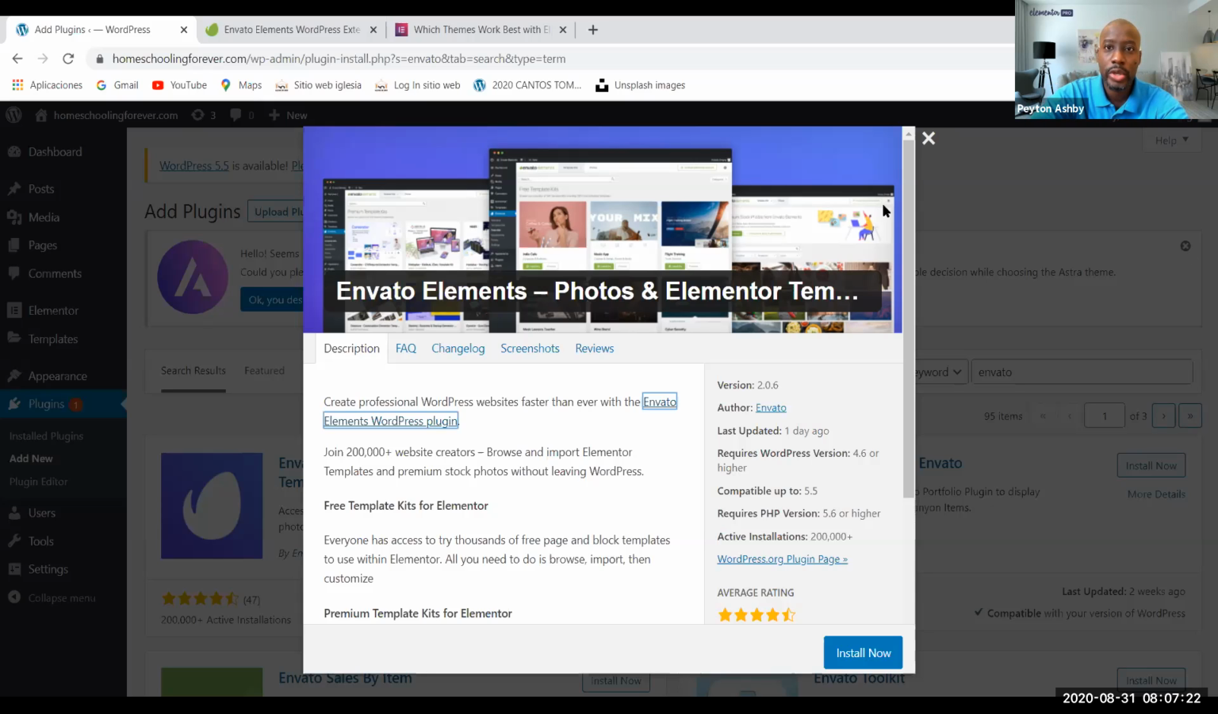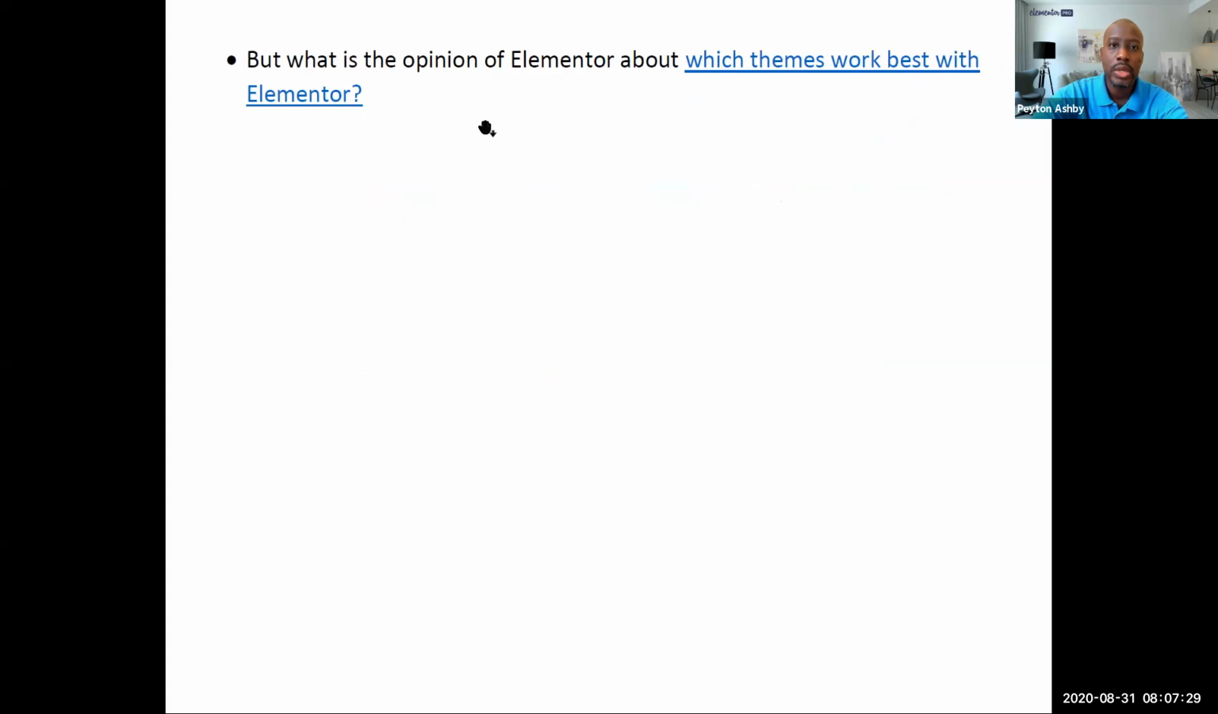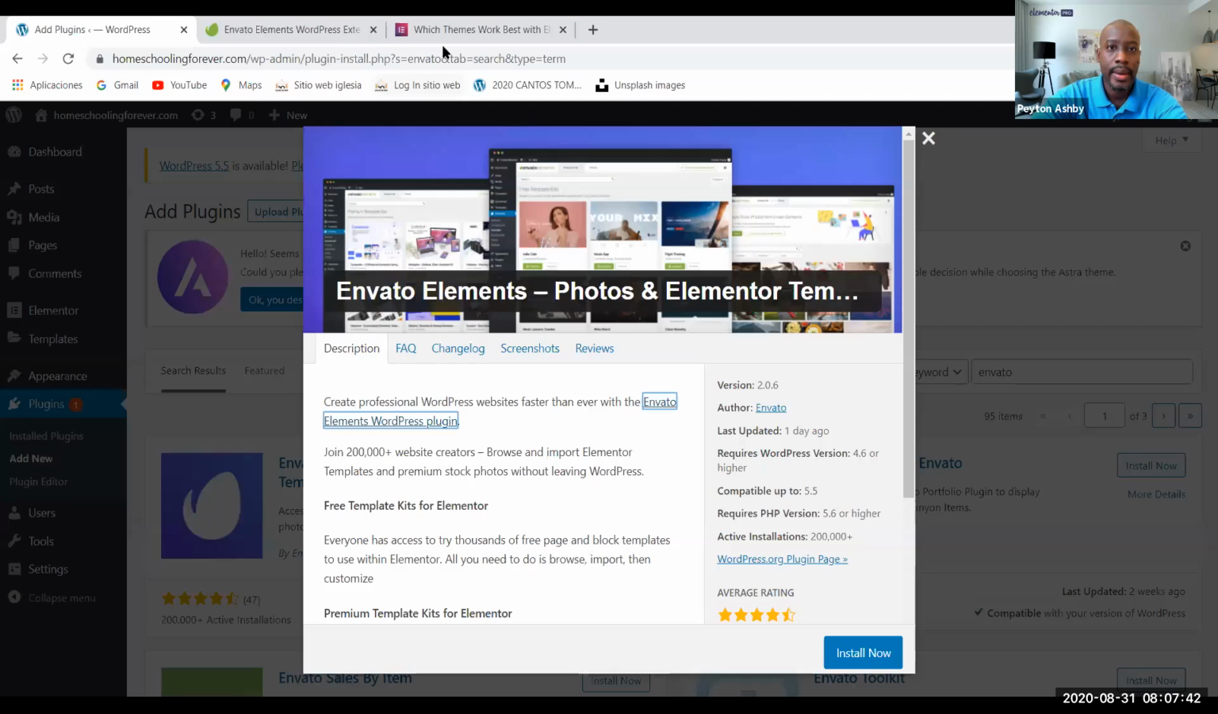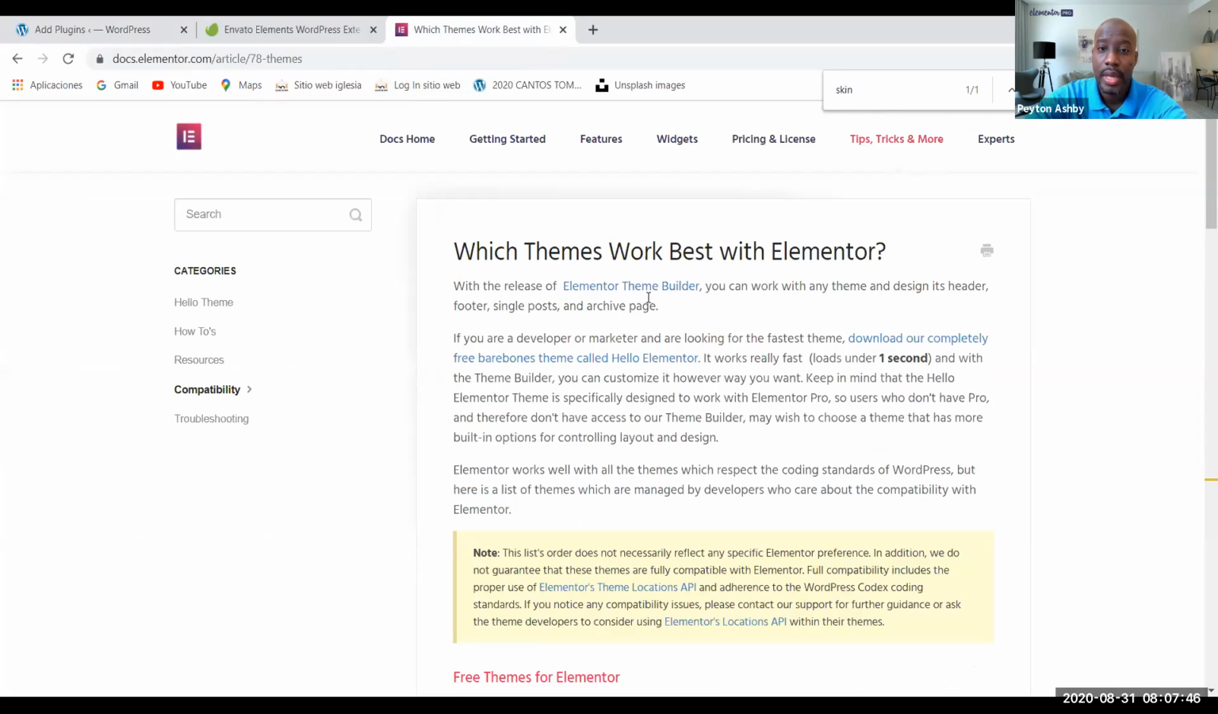So let's come back over here to the presentation, and we already covered this, so let's move on. Now we want to see what the opinion of Elementor itself is about which themes work best with Elementor. So we are going to go over to their website, and we want to see what they say about which are the best themes.